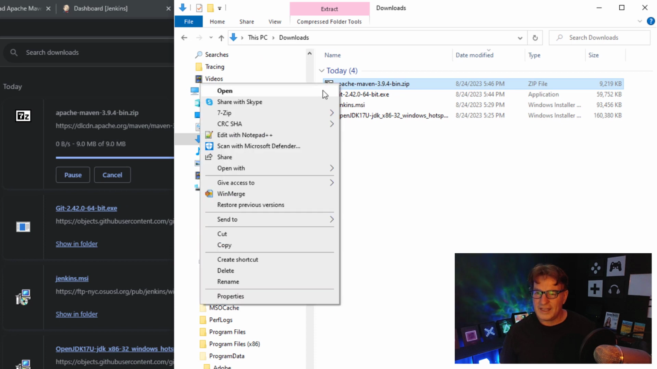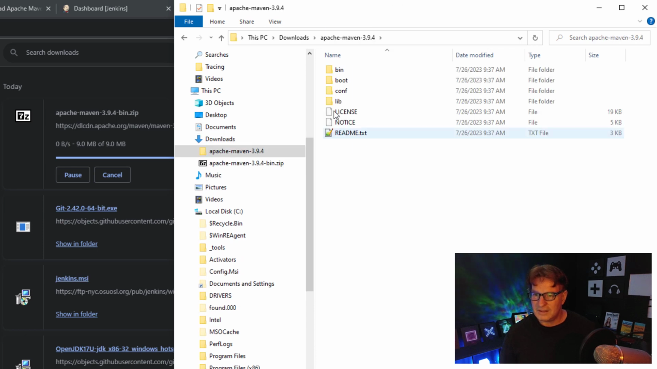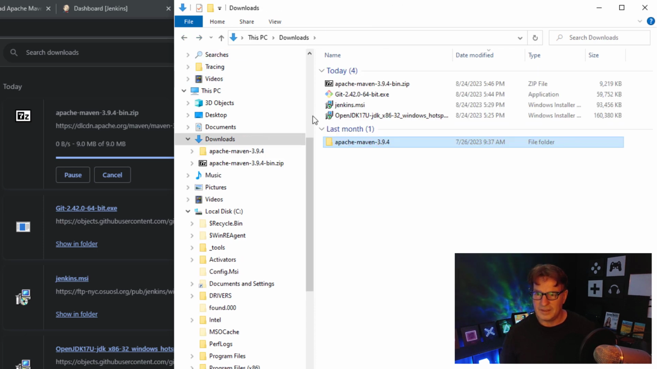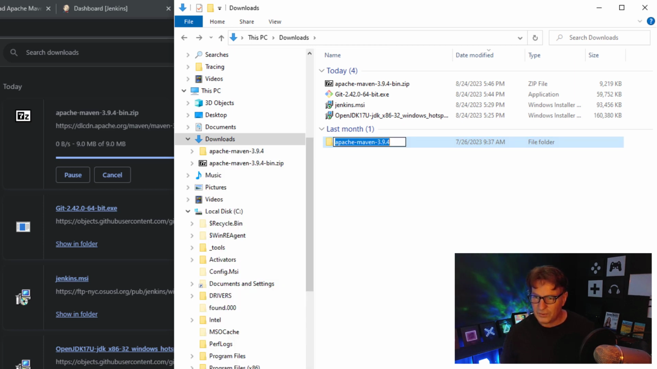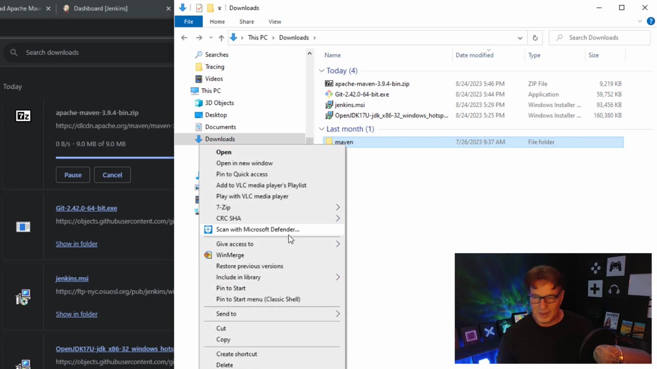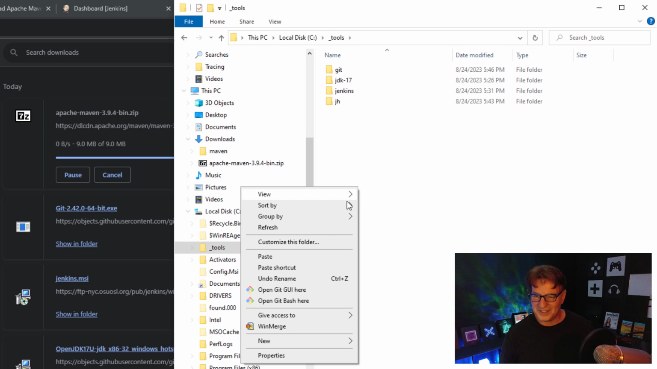And I'm going to quickly unzip that Maven folder, so I'll extract it right there. Boom, Maven is unzipped. I'm actually going to rename that folder just to Maven, and then I'm going to copy that folder. You know where I'm going to copy that folder. I'm going to copy that folder over into my tools directory.